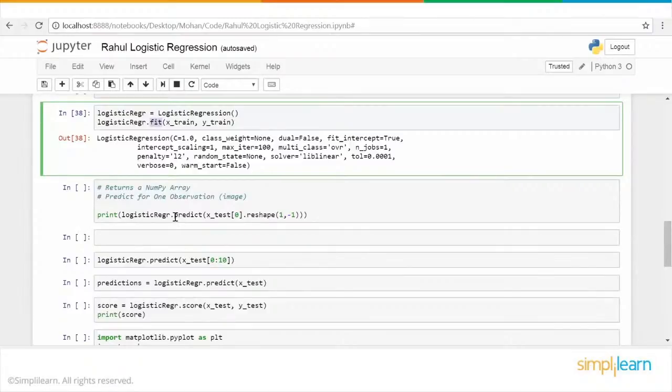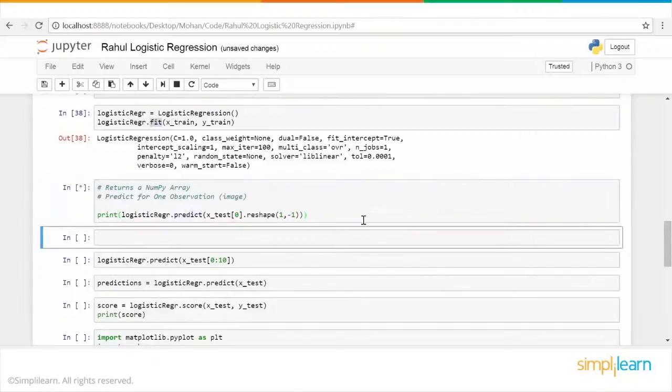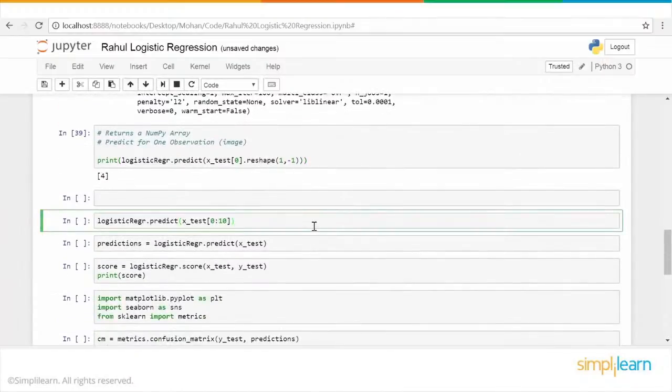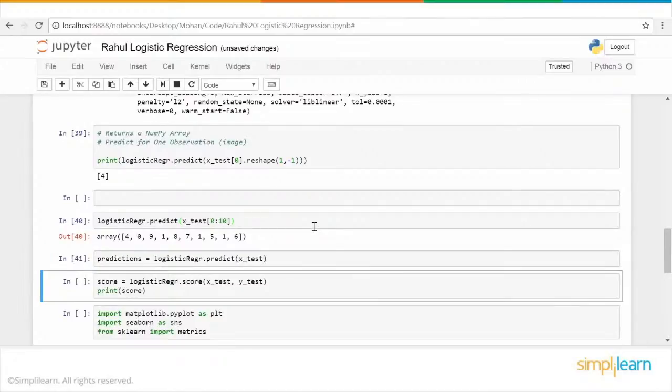And once the training is done, if you want to test for a particular value, a new input, you use the predict method. So let's run the predict method and we pass this particular image, and we see that the prediction is 4. Let's try a few more. Let me see for the next 10. Seems to be fine. So let me just go ahead and test the entire data set. That's basically what we will do.